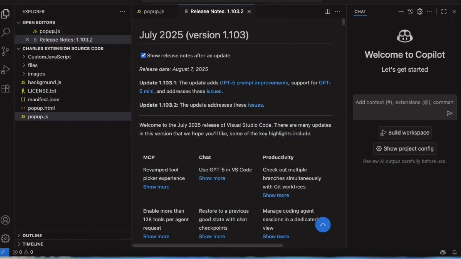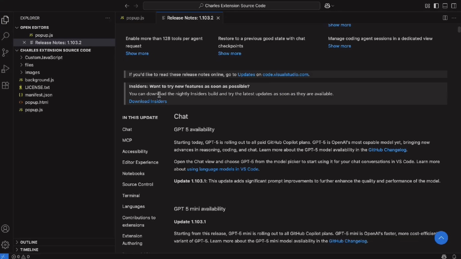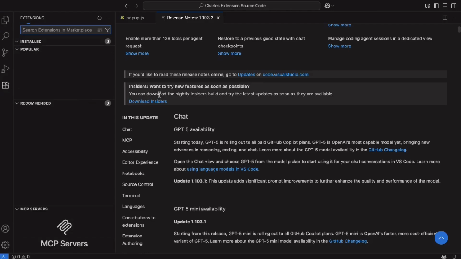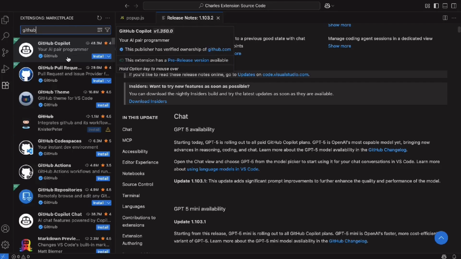Here's how to set it up. Open Visual Studio Code on your computer and head over to the extensions marketplace. You can get there by clicking the square icon on the left sidebar or by pressing Ctrl plus Shift plus X on Windows or Command plus Shift plus X on Mac. In the search bar, type GitHub Copilot, then click Install.